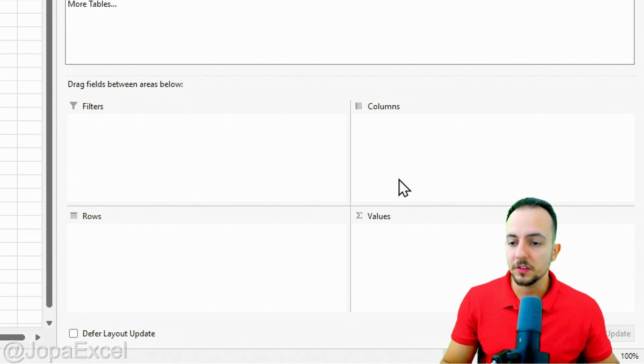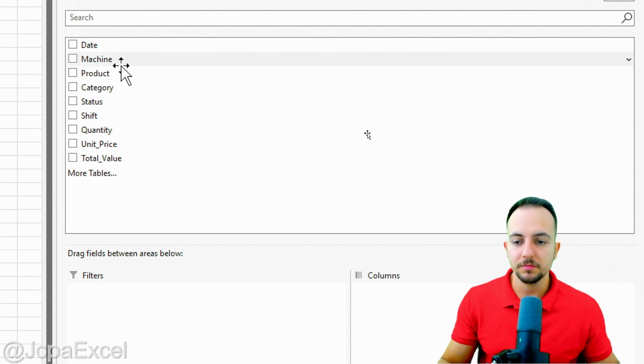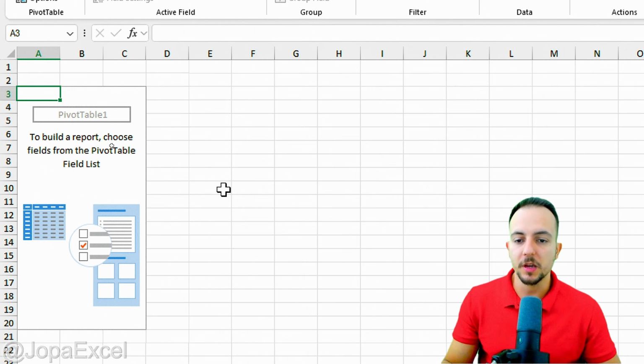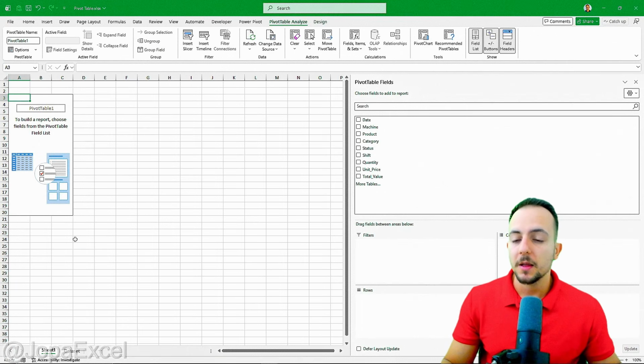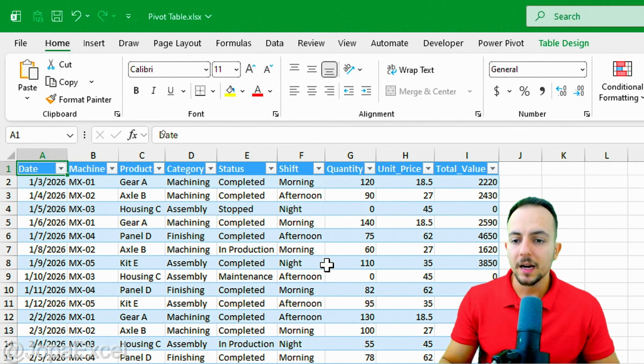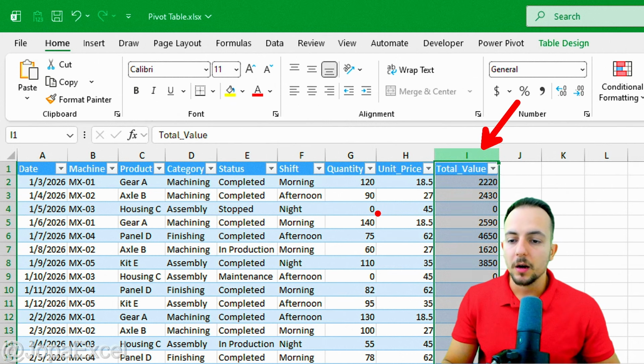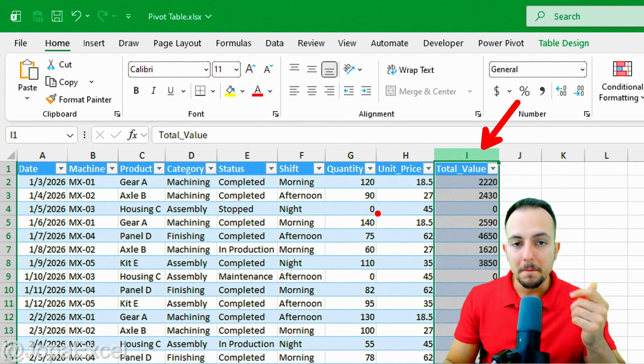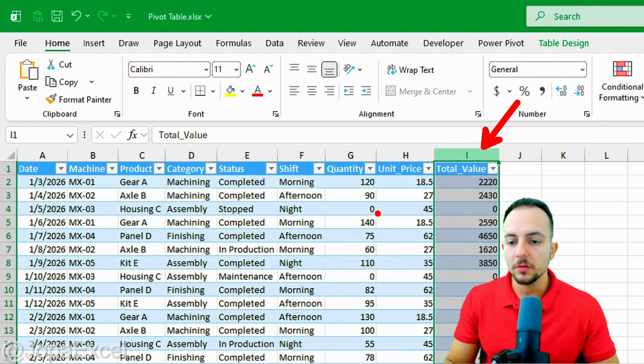So let's start with this. What does a pivot table help us do? It helps us summarize information and build analysis. Let's go back to the first sheet just to see it clearly. Think about what kind of summary or analysis you want to create. In my case, I want to see the total value. What do I mean by total value? In the last column, I have the total value produced in money. So I want to know the total value. Great, now I know what I want.